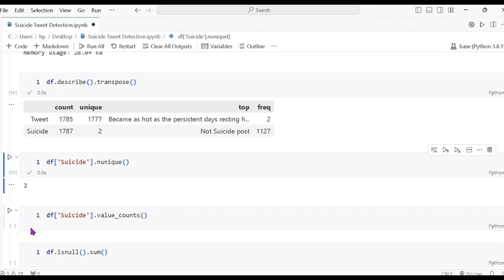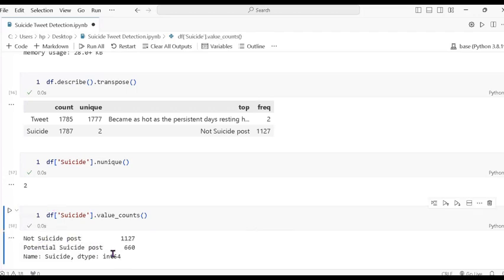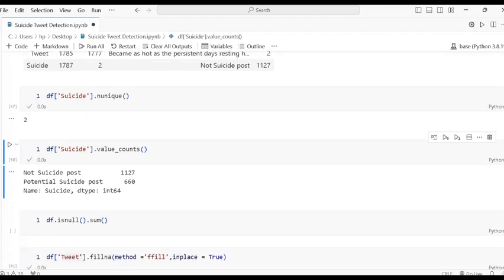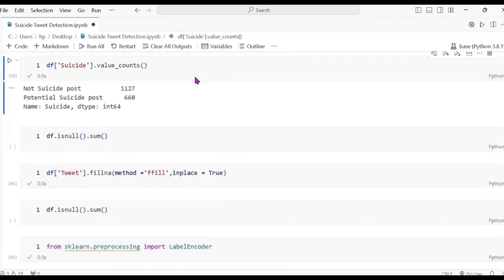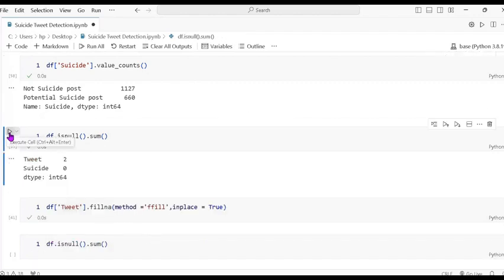The next one is df suicide dot value underscore counts. We count the values, and it gives not suicide post 1127 and potentially suicide post 660. The next step is to find out the null values. Tweet has two null values, and suicide has no null values.